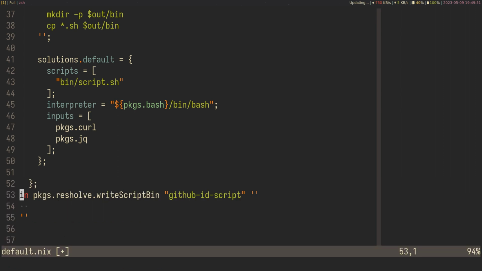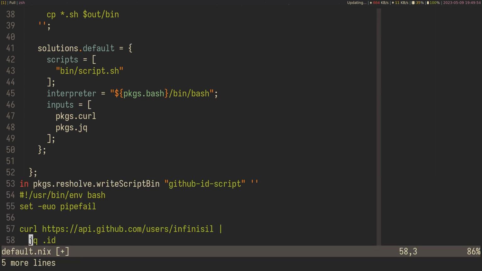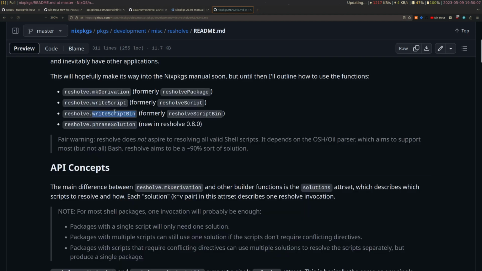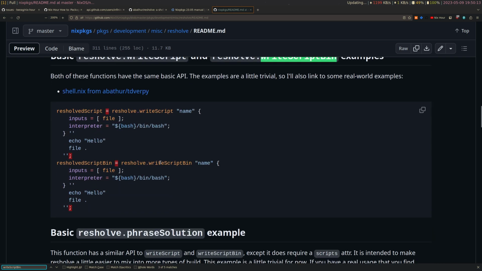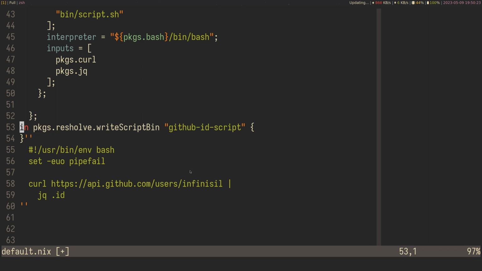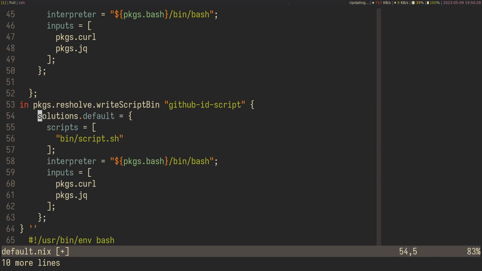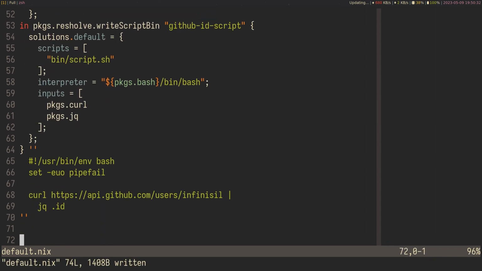What is it, this? No, it's, oh yeah. Okay, like this. And well, I guess we have to actually pass some arguments somewhere. How is that done? WriteScriptBin. Okay, actually, yeah, this is the same as the packages.writeScriptBin. Also takes an attribute set in the second position. So now we can put the solutions here. All right, and bin script.shell.